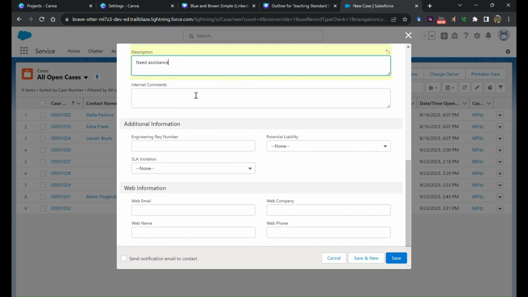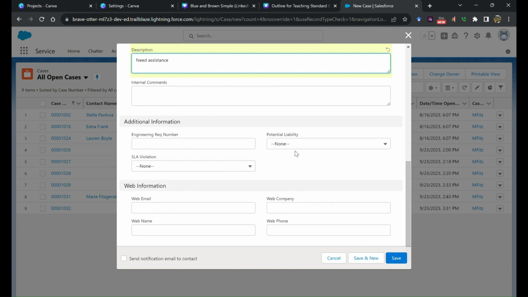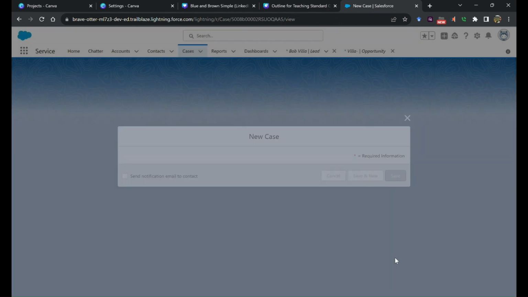You can put internal comments that you would want another rep to see notes on this case if you wanted. And then, of course, there's additional fields that can be added. So we'll put save. I don't see the asterisk on any of the other fields, so we'll hit save and skip those.